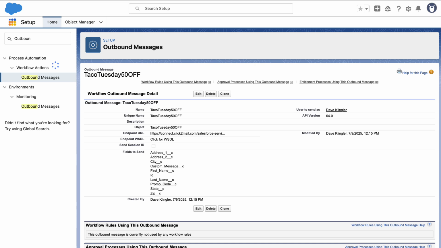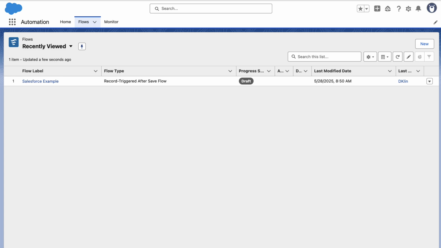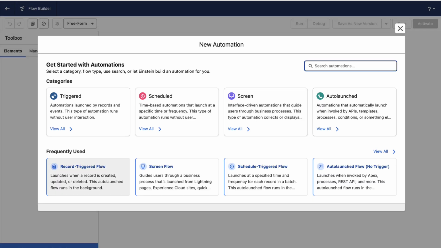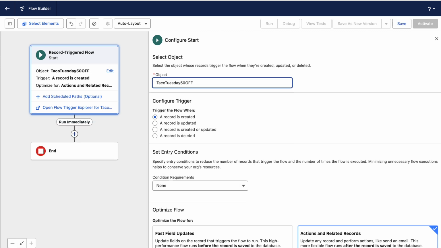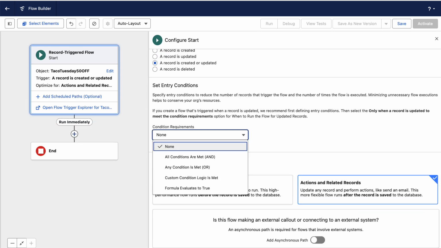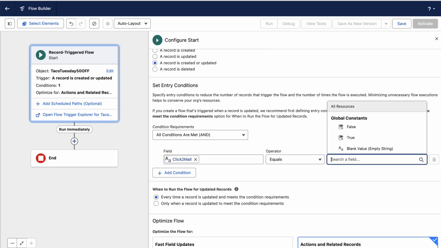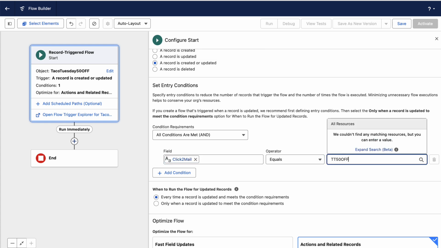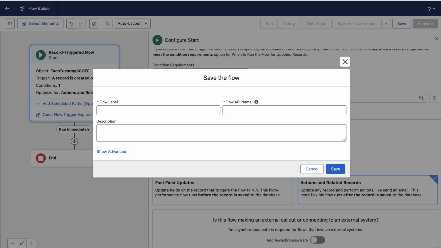Now onto the flow. I open up flows from Setup. You can just search for it in a quick find box. And we're going to create a new flow. Choose Record Triggered Flow since we want this to run automatically when something happens. The object, you guessed it, Taco Tuesday 50 off. And the condition, when the click to mail field equals TT50 off. That's the value we're going to use to trigger the mail.